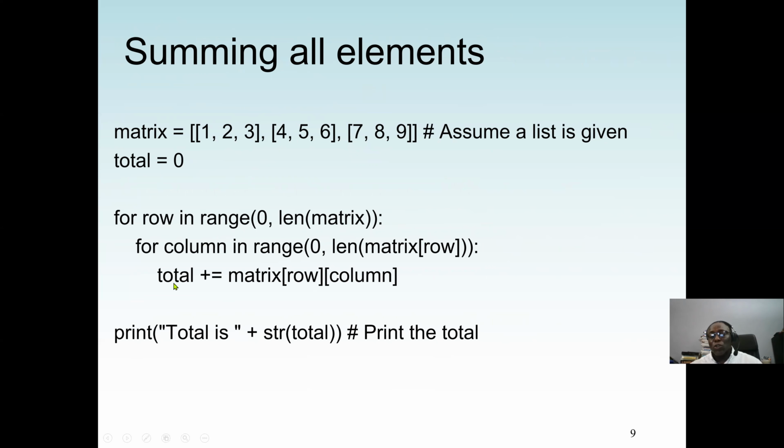And then we have total equal to total plus matrix, the row and the column. So when I'm in the first row, I'm going to add the first row, first column, first row, second column, first row, third column. I'm finished. So I'll go to the outer loop, go to the second row, then second row, first column, second row, third column. We're going to continue doing that until we have added all the values, until the row reaches the end and the column also reaches the end. Then here we're going to print the sum we have.